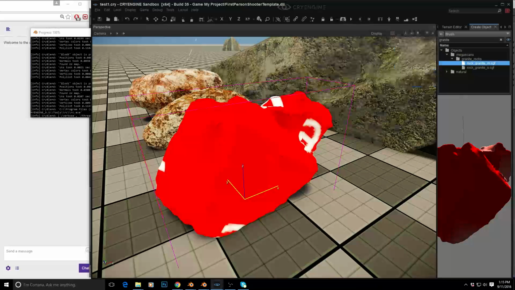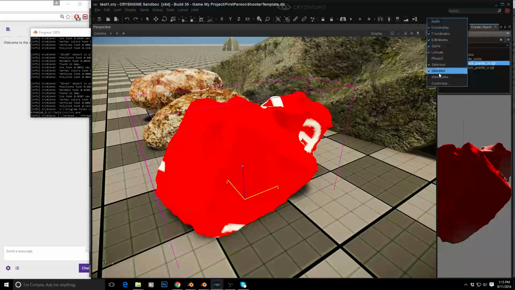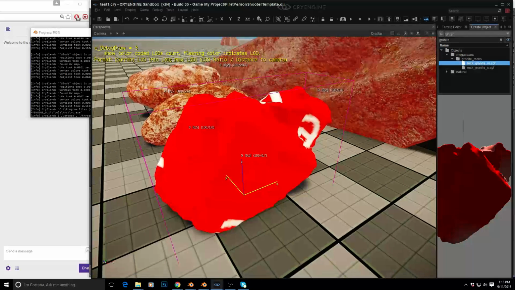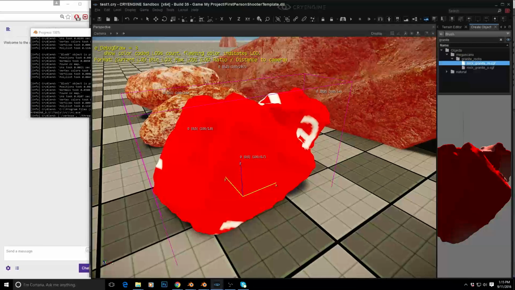Trying to figure out what I'm missing. Standard view modes. Alright, so on the view modes, you'll have this little icon here, eDebug draw. So you'll see that everything turns red because we're really close.